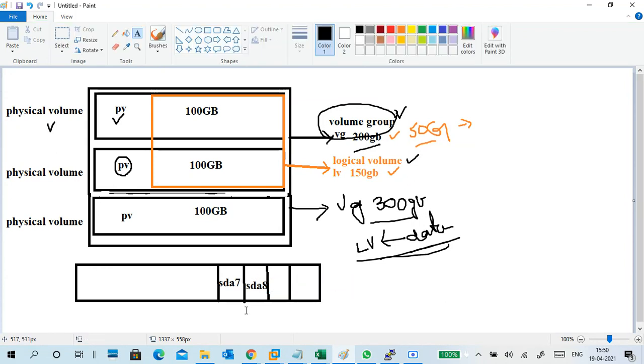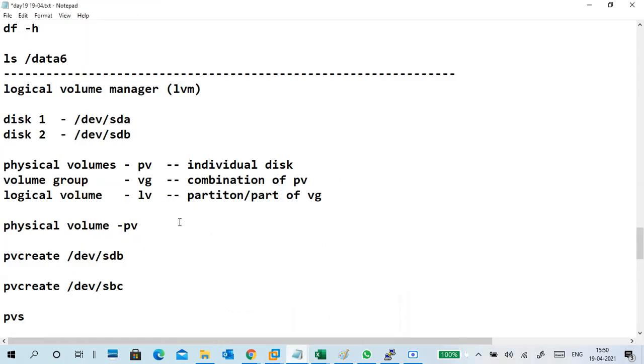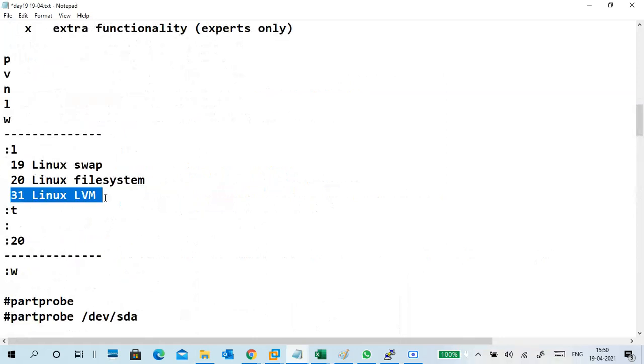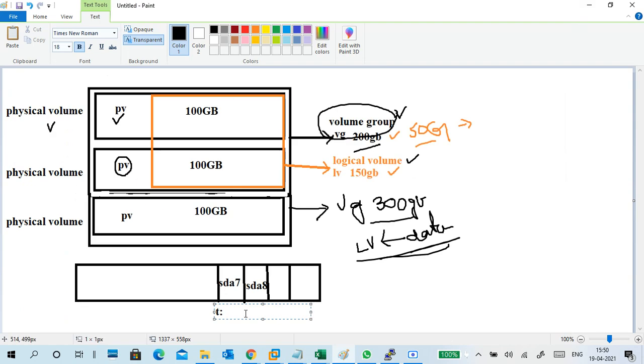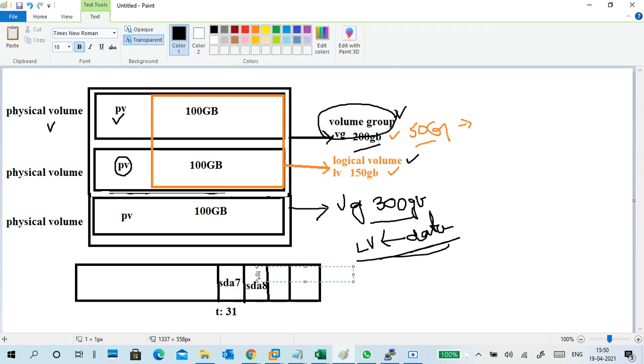I want to combine these two things. So what do I have to do? I have to change the file format. I have to go to T, and here it is Linux LVM, 31. I have to convert the type of partition into 31. Then make this one a physical volume, and this one a physical volume. We will combine them together and make a volume group.